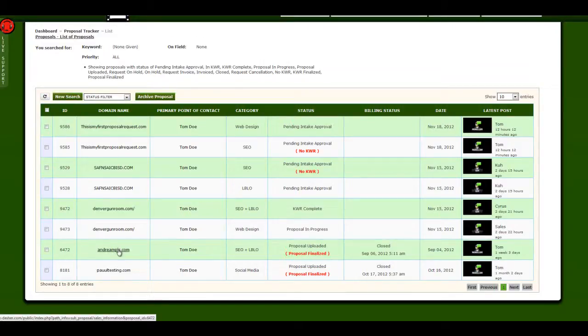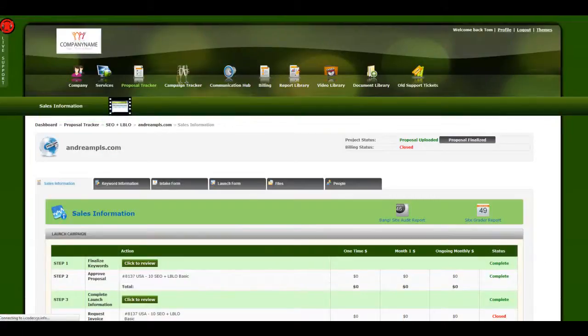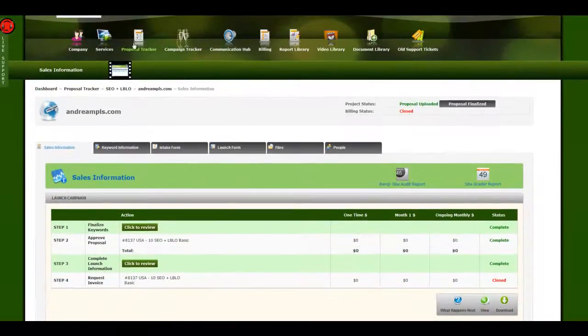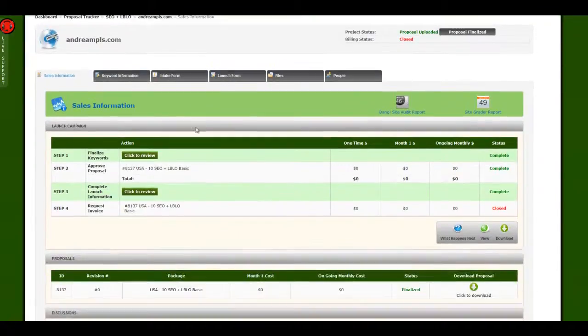Now if I click on AndreaImpelis.com, and enter into the proposal project, you'll see that this is the interior to the proposal project inside of the proposal tracker, and there's different launch steps to launching a campaign. You can launch a campaign by finalizing the keywords if it's SEO related. If it's not, you would not have the keywords to finalize, because for instance web design, you wouldn't have keywords.